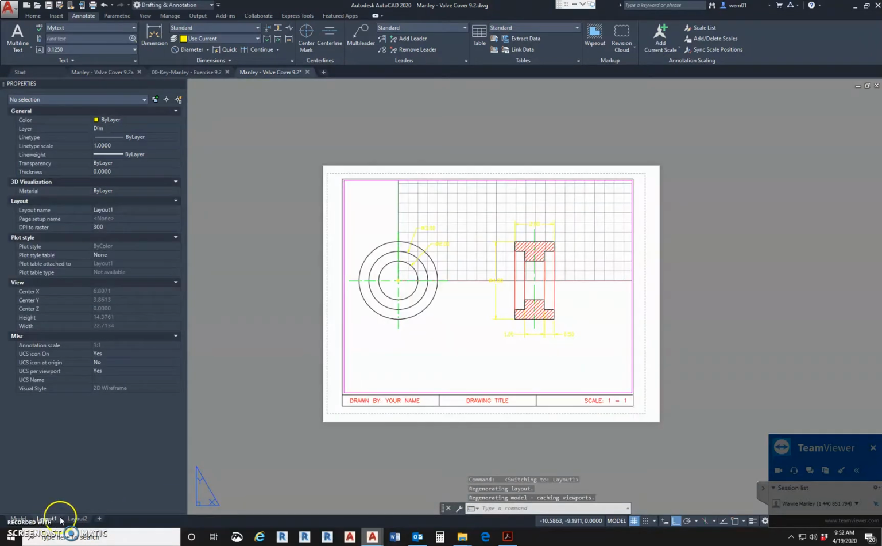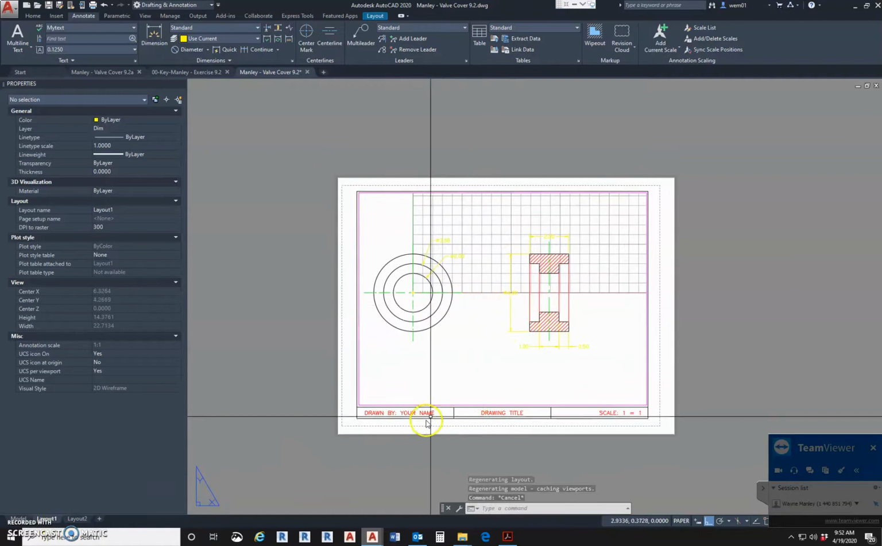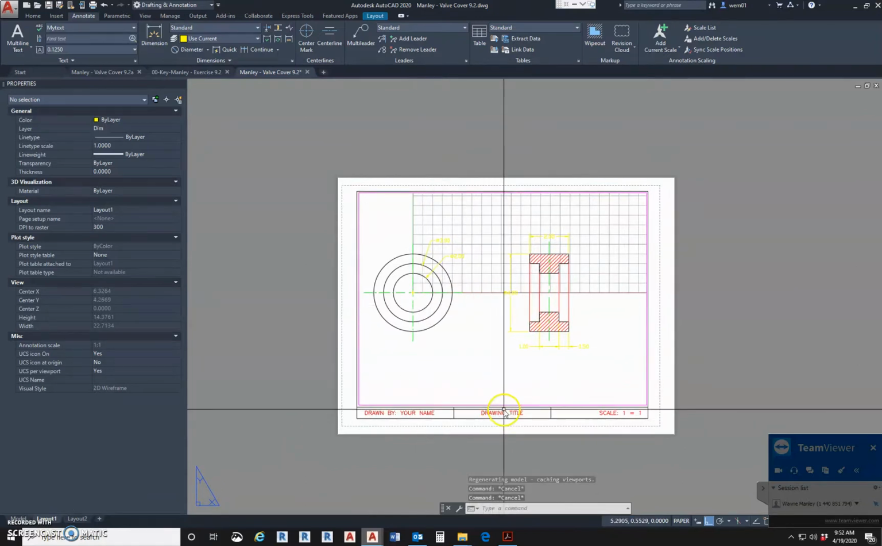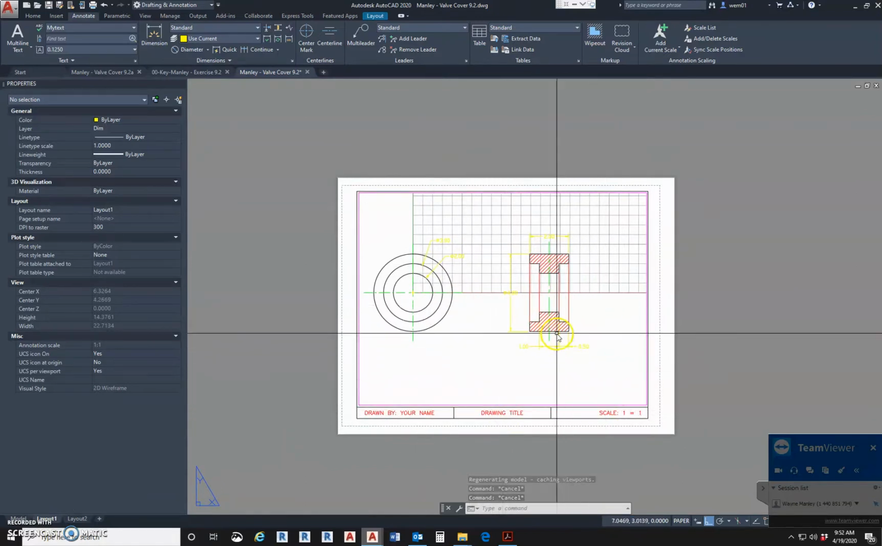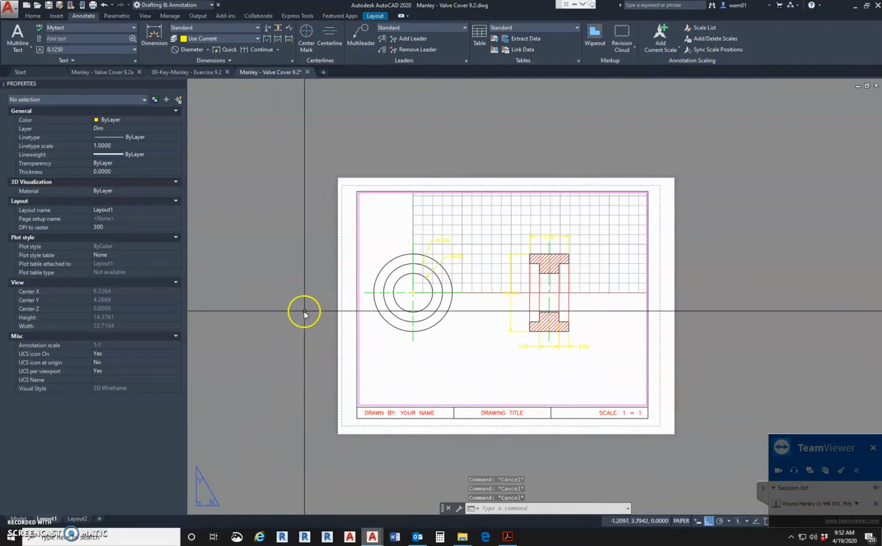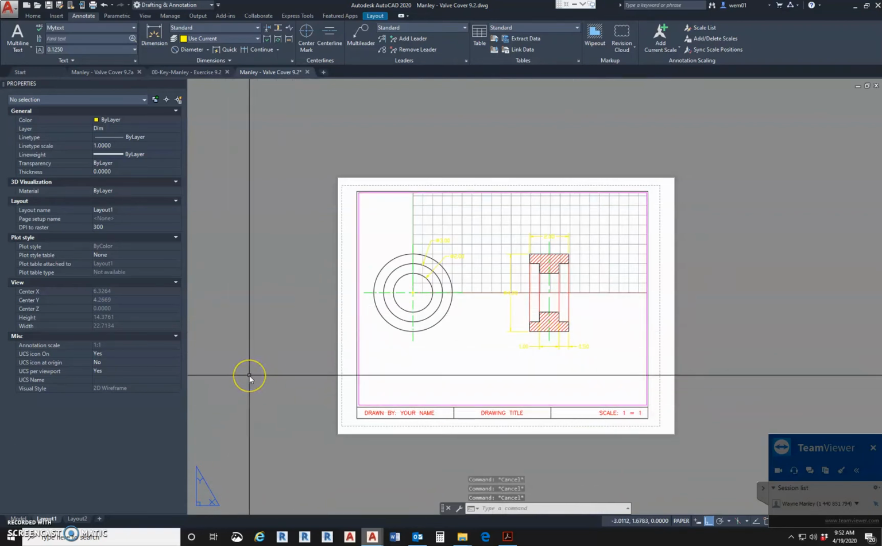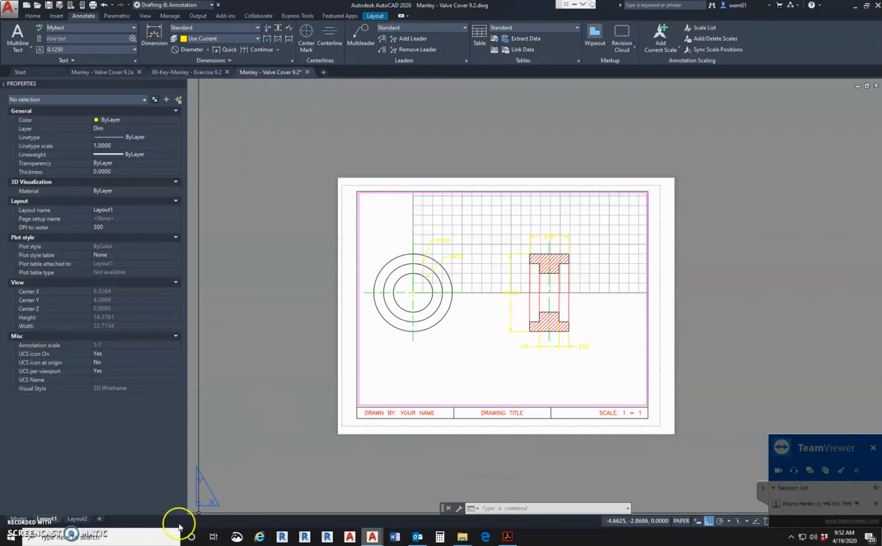And then what we'll do is we'll come in here. We'll put this to a scale. We're going to put your name, your drawing title, and the scale to match the viewport. And then that'll complete the exercise. Exercise 9.2, the valve cover.